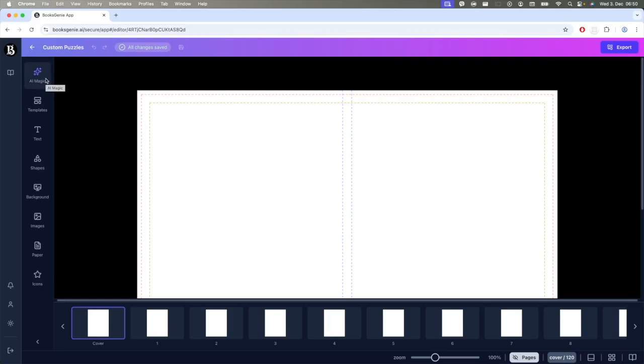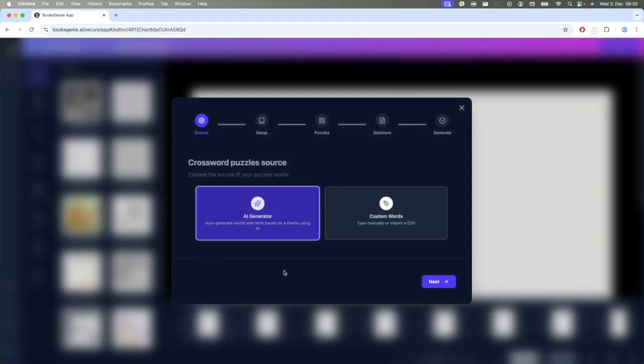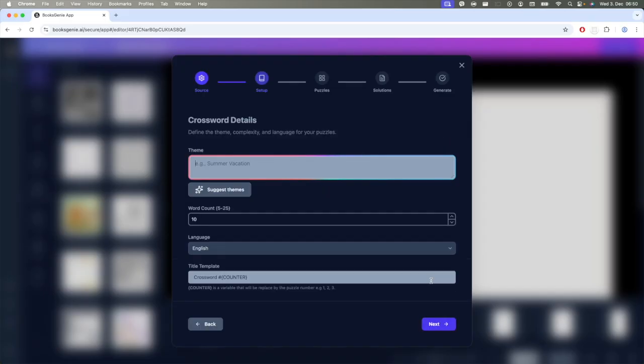As always, you need to go to the AI Magic. To create crossword puzzles, you can use the Crossword Puzzle option. And now, as you can see, we have this new selection where you can choose to use AI to automatically generate the words based on a theme, which is the default. If I select this option here and click on Next, then you are presented with a familiar screen on how to create crossword puzzles using nothing but AI.